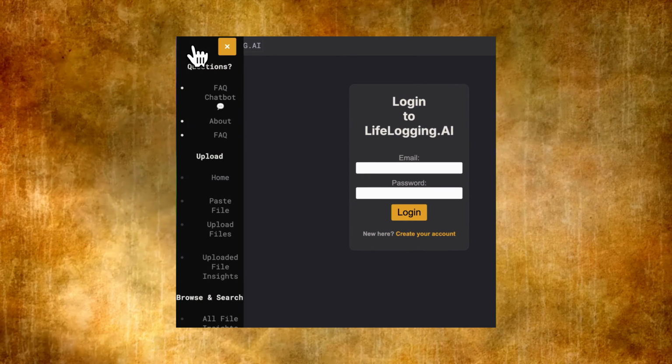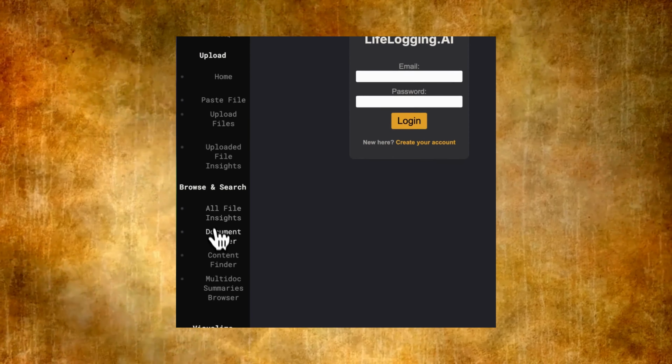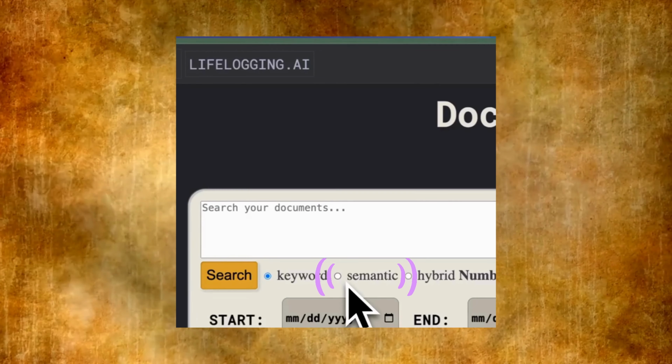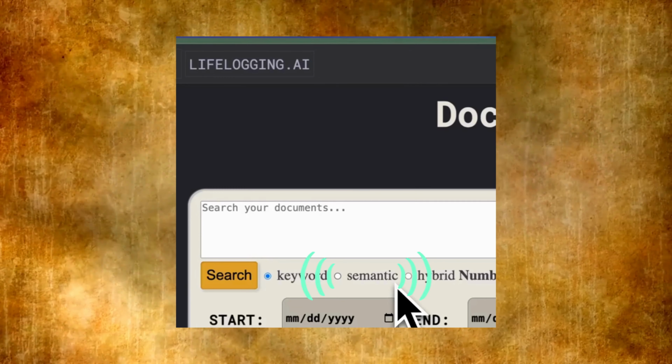Ever forget what you wrote in your diary? Struggling to find entries in your journals? Lifelogging.AI lets you search smarter, not harder. I'll show you how you can use the app to search your diaries and journals for specific phrases, exclude unwanted terms, and even use semantic search to find ideas without knowing the exact words.